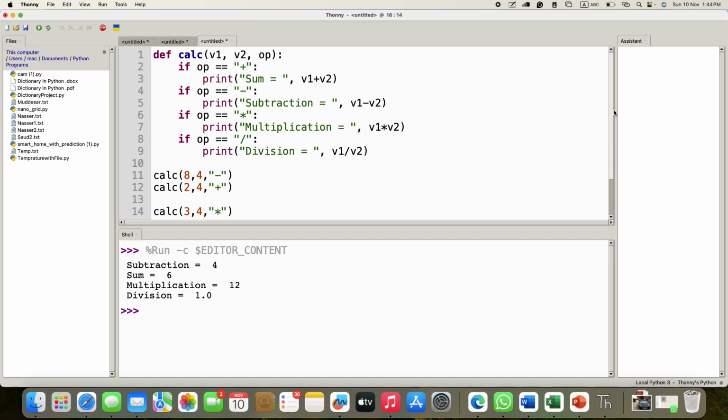I want to maybe, here every time I run it says subtraction is this, multiplication is this. I don't want to do that. I want to just get the value and do whatever I want to do with it. Maybe add something to it and then print it. Okay? So what do I have to do? I have to change this.